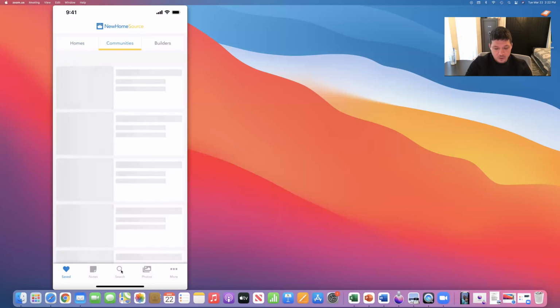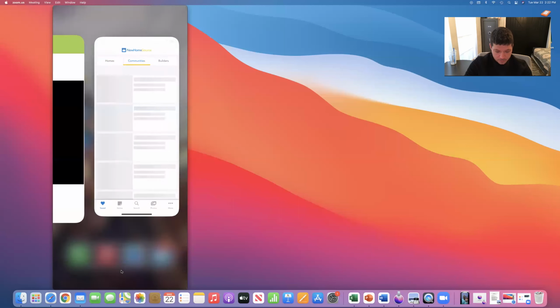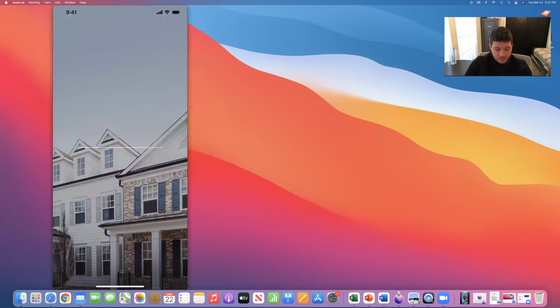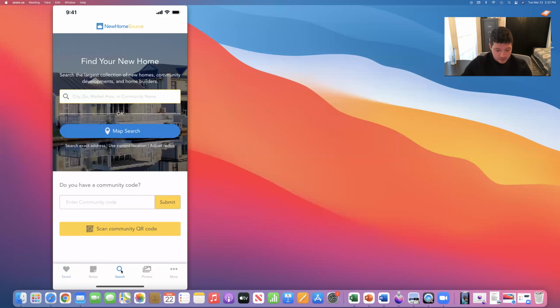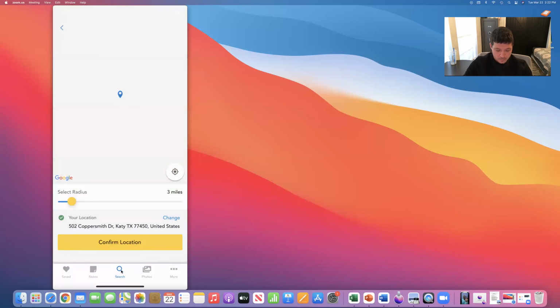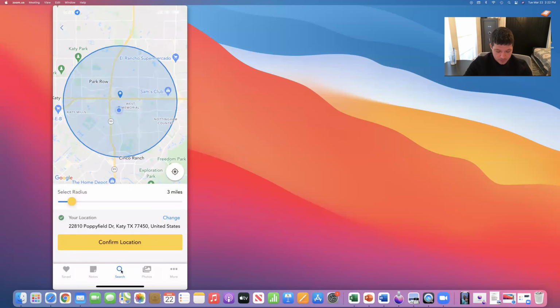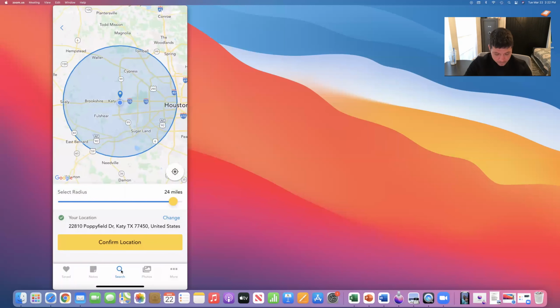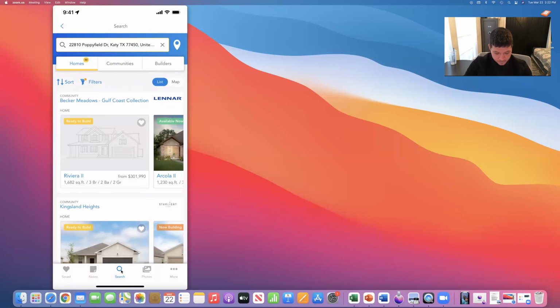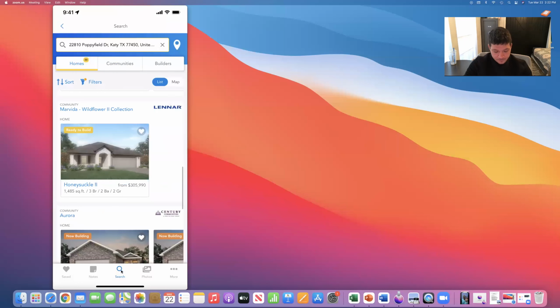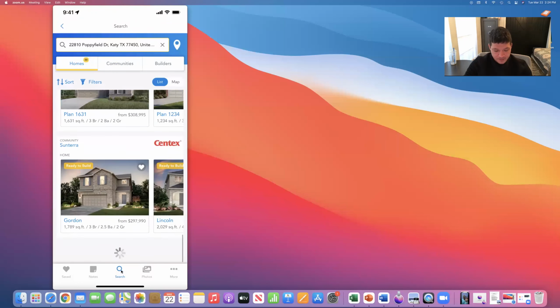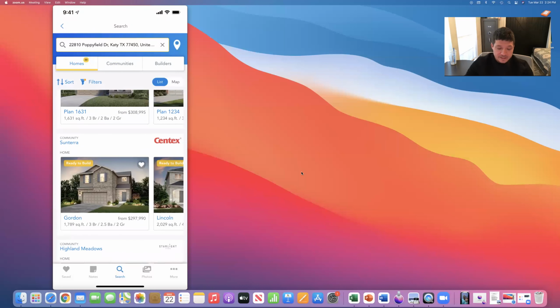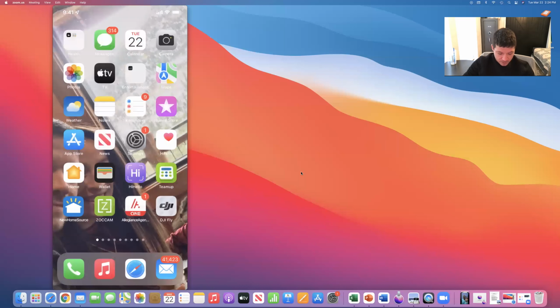It's being a little slow on me. I don't know why it's doing that. Anyway, I reloaded it. Let's see if it works now. There we go. You can do a map search as well. Zoom out. And it tells you what new home communities are in the area, kind of like HAR. Anyway, that's it for now. Again, that's called New Home Source.